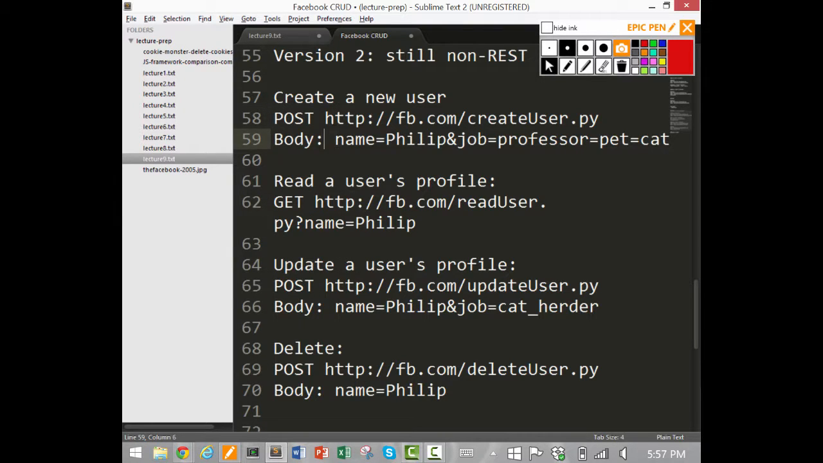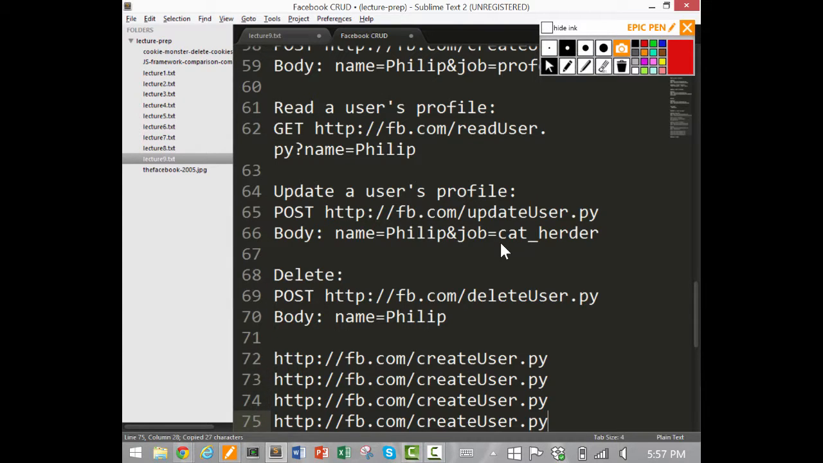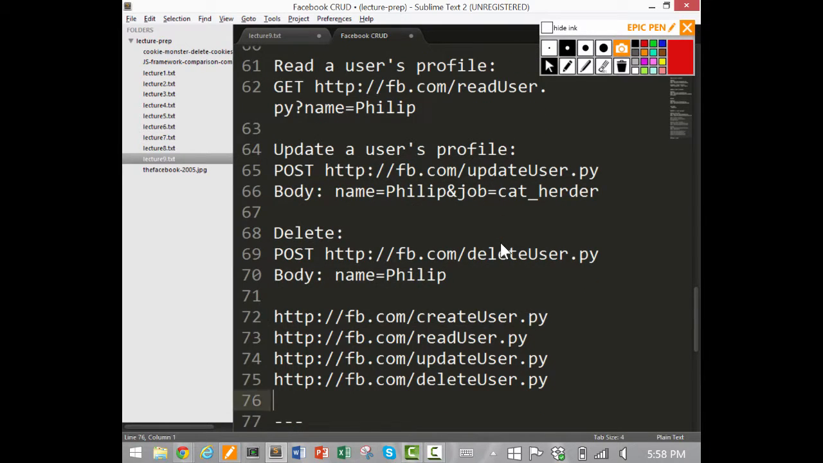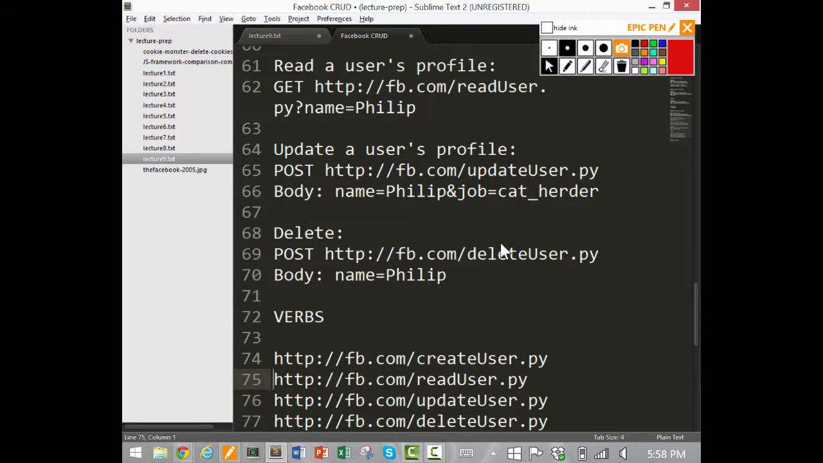So the thing here, if we actually look, what is in common with these URLs is that these URLs look like verbs, right? If you read these URLs off, I'll just put it 4 times just to drive the point home, they look like verbs. It looks like I'm creating a user, I'm reading a user, I'm updating a user, I'm deleting a user. Okay, that's fine. They look like verbs.